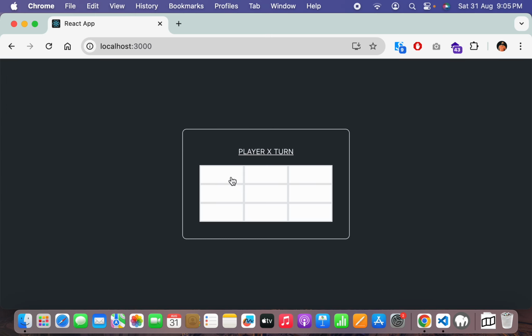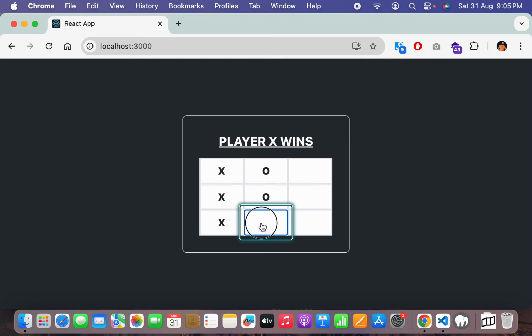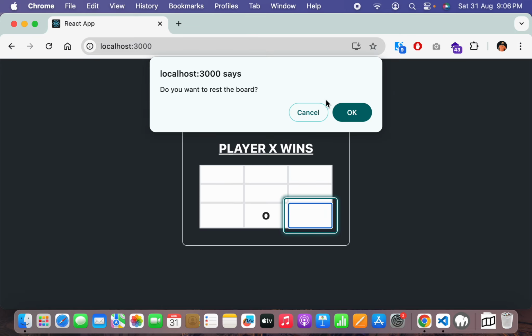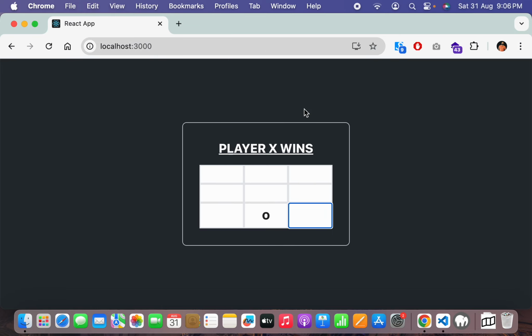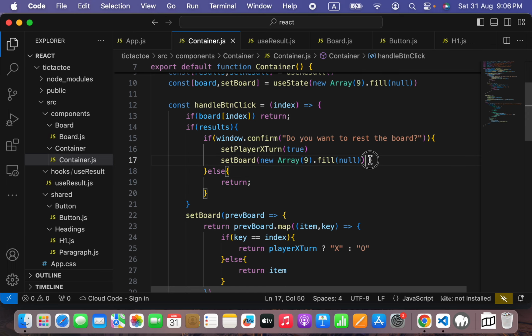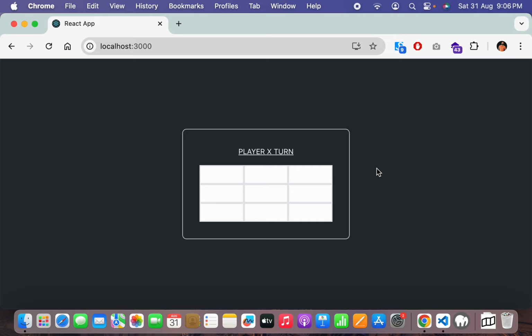So let's see, 0 X 0 X and see X wins. Now when you click, it will say, do you want to reset the board? You had reset it. It's reset already. Okay, and you had clicked on X. If you don't want it, and after resetting, just return also, so it will not move forward.